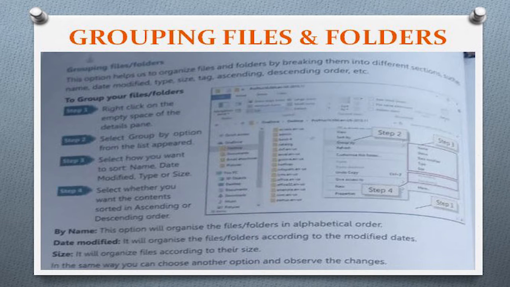First one is grouping files and folders. The option helps you to organize the files and folders by breaking them into different sections like name, date modified, type, size, tag, ascending, descending order, etc. To group the files and folders, first we need to right click on the empty space of the details pane. Step 2. Select the group by option from the list that appears. Step 3. Select how you want to sort, like name, date modified, type or size. Then select whether you want the contents sorted in ascending order or descending order. In this way we can group the files and folders.